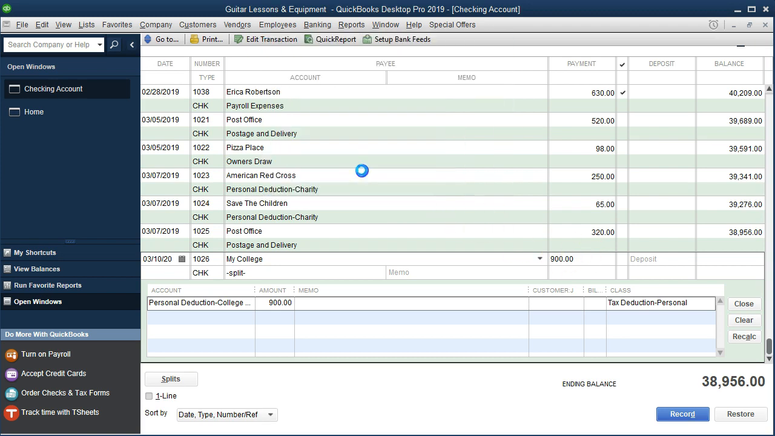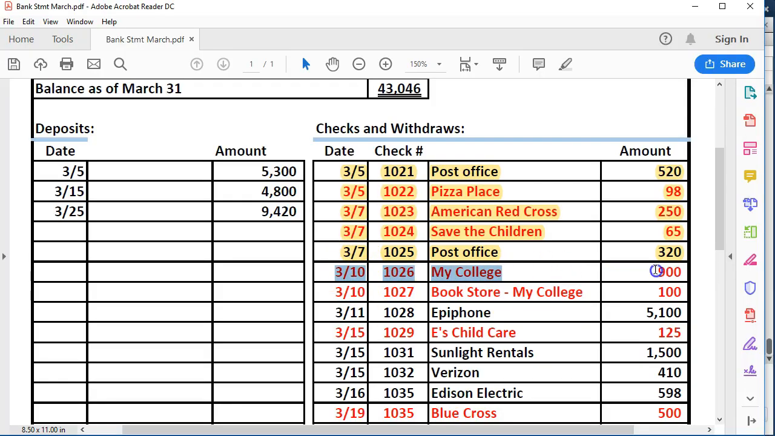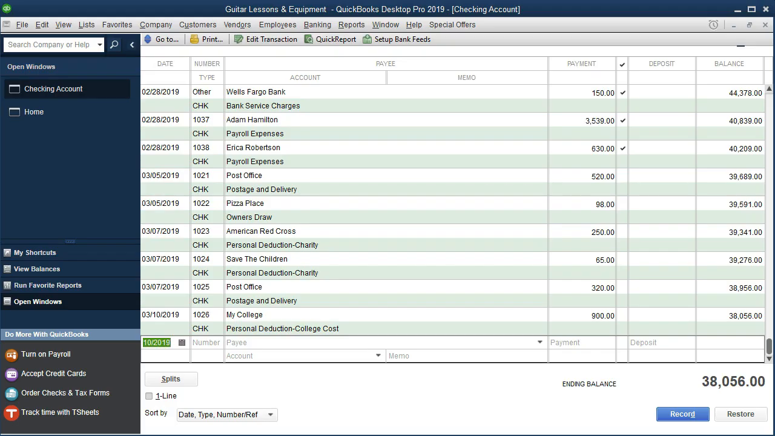I'm going to keep the number. That's okay. And we're going to do this one more time. We've done this for the college bookstore, for the college tuition. I'm going to think that's tuition. And then we've got the bookstore. So now we got the college bookstore. We're paying for books. Again, not business related, but something that we might be able to deduct for personal expenses.